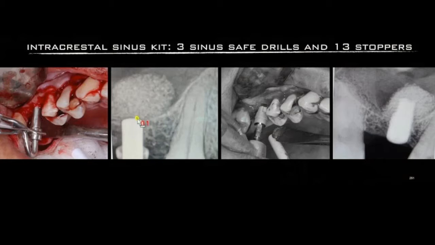And then with condensers, or at this point you could grab your Summers osteotomes, you can start pushing the bone into the sinus, creating your sinus lift right in that area, and then you can go ahead and insert your implant, and you can see all the way in the right how that implant is fully surrounded with bone in the right position.